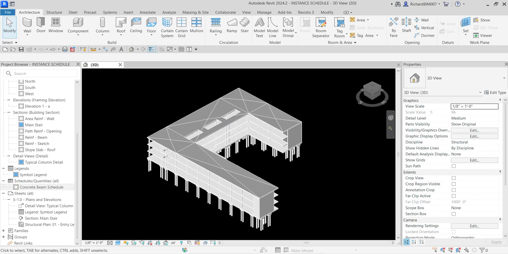In this video, we are going to learn how to create a formula to calculate the unit cost for each BIM instance, as well as the total cost for all structural items for level 2 of the structure. Okay, so let's do this.